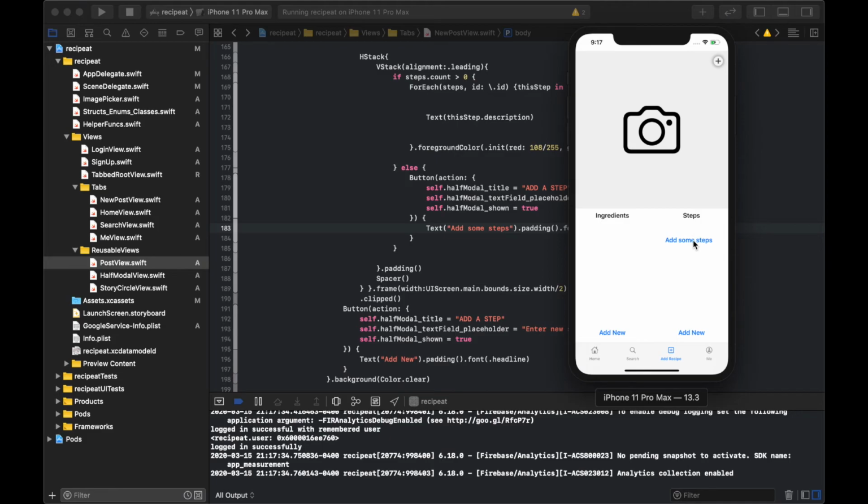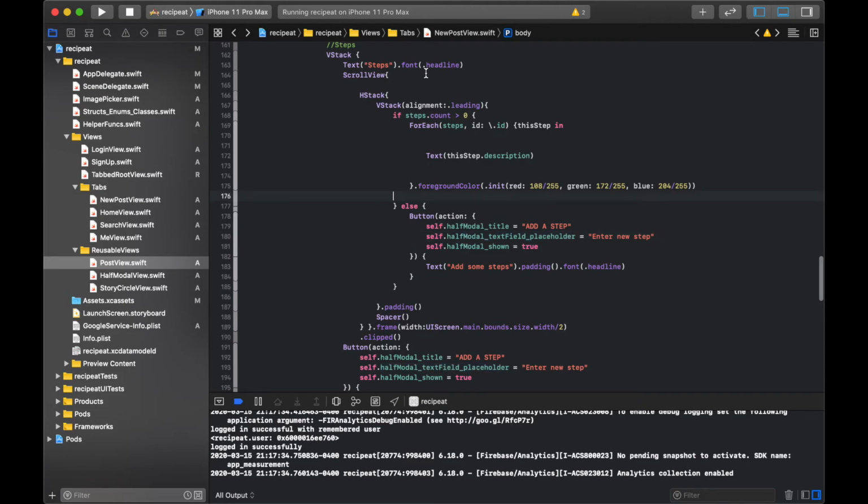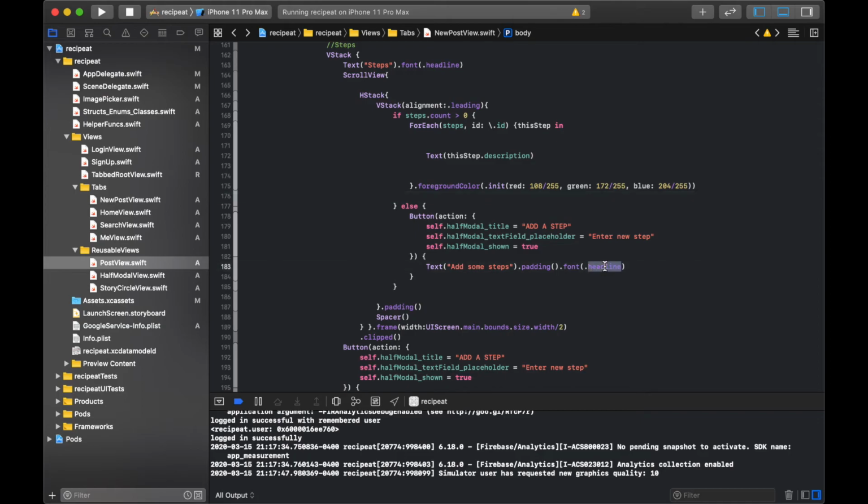Same principle, right? Or what we can even do, we can take it back out a step. Actually, let's just leave it like this for now, and we will get rid of that font headline. We'll just give it a foreground color of gray.